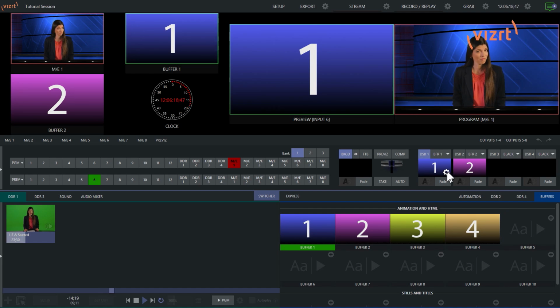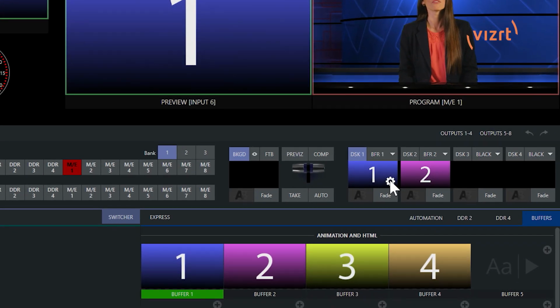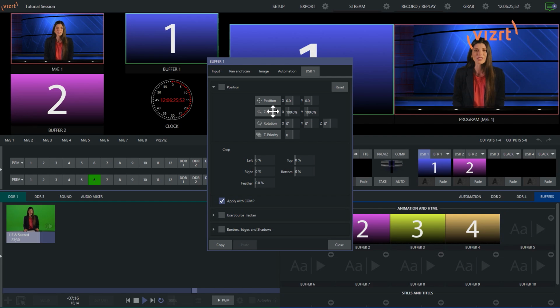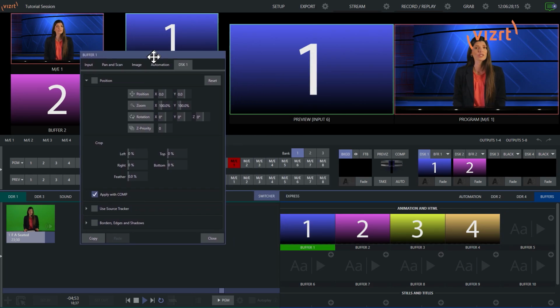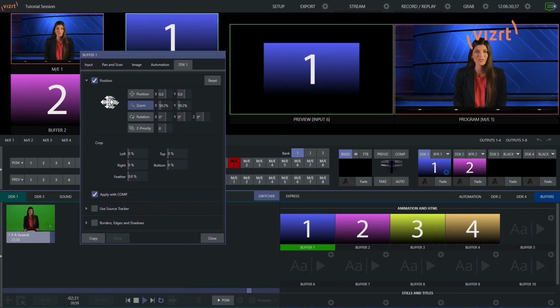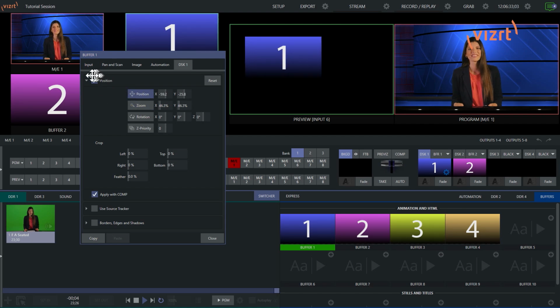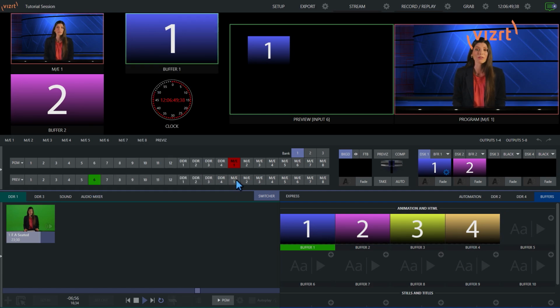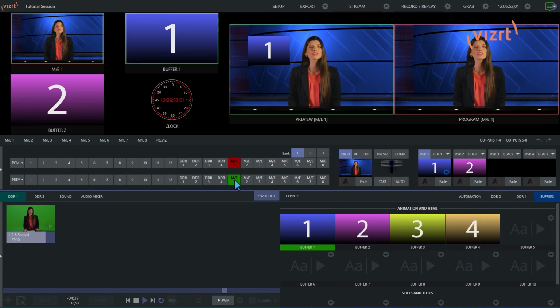So let's go to our settings for downstream keyer number 1, like so. There we go. And then I can do things like adjust the zoom, etc. So let me move this out of the way. Let's squish that down a bit, put it over in a corner. Zoom it down a little bit further. All right, cool. And then I'll even crop the left and right sides by 10%, like so. I'm doing this a little blindly here. I should put mix effect number 1 on preview so I can see it. Hey, that looks pretty good.